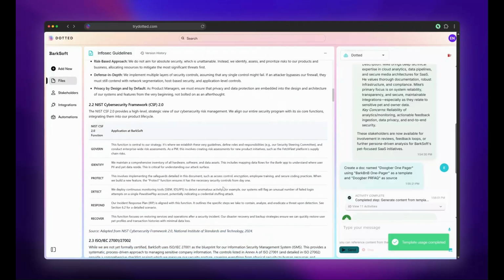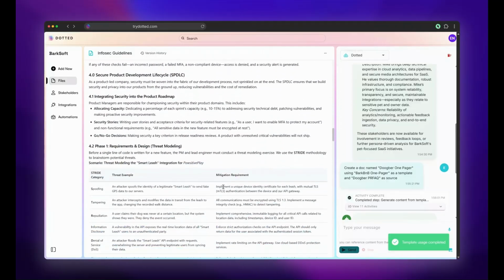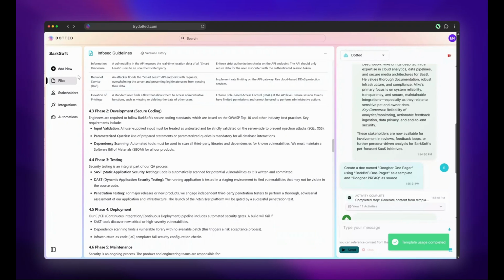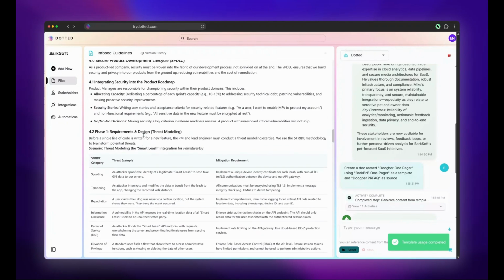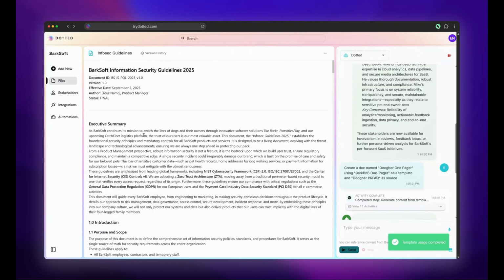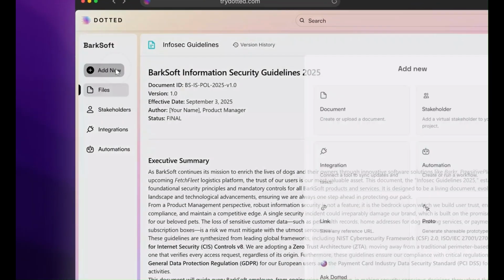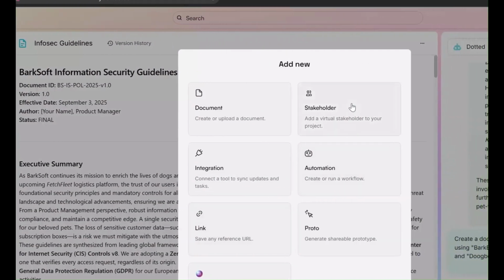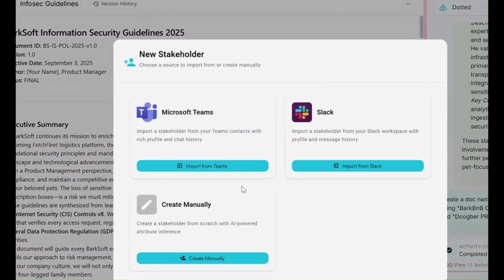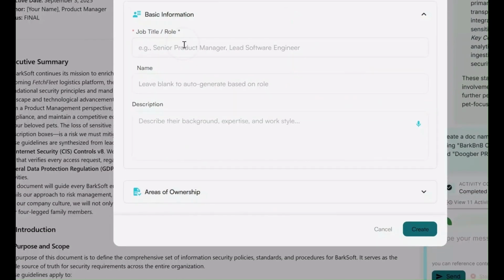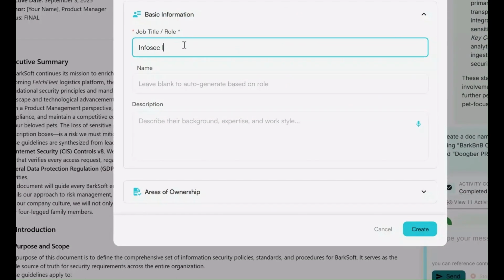But instead, we're going to do this. We're going to take a look at this infosec guidelines. So you can imagine that in a big company, you have lots of these different kinds of guidelines. I had maybe 10 different ones of these when I worked at a really big company. And I don't often have access to my infosec expert. So in Dotted, I can create an infosec expert here.